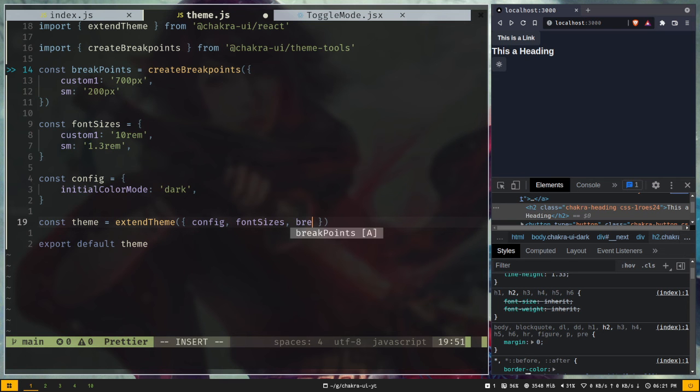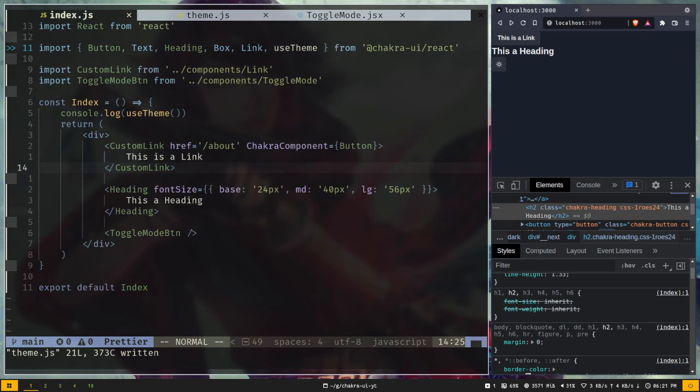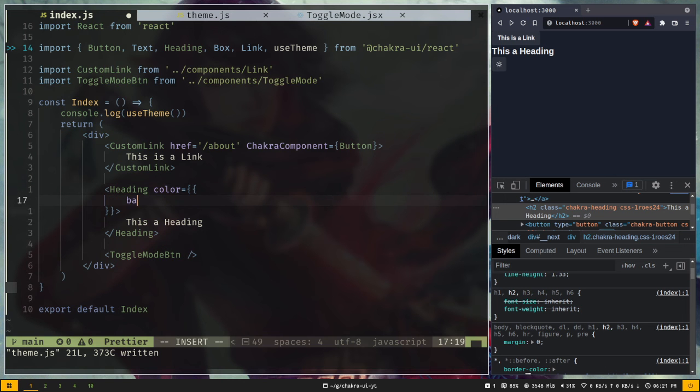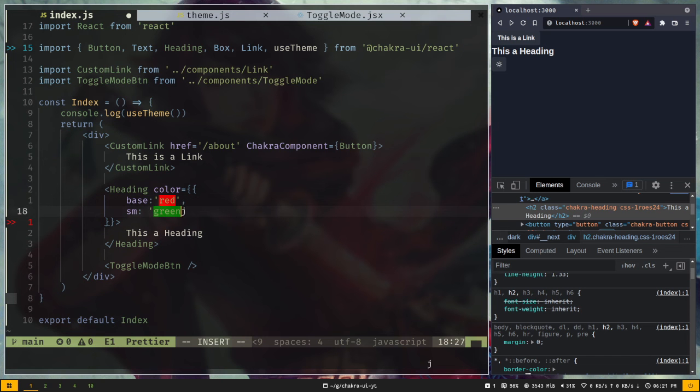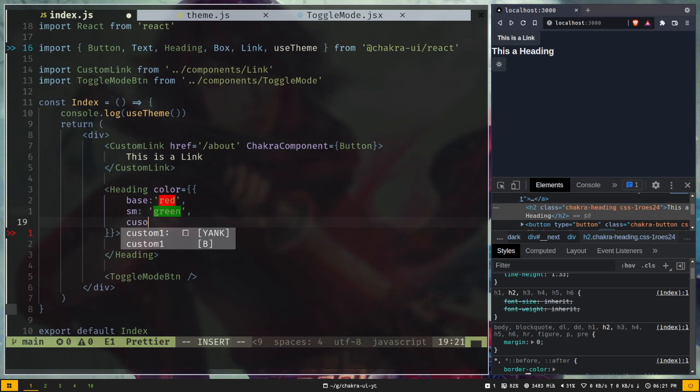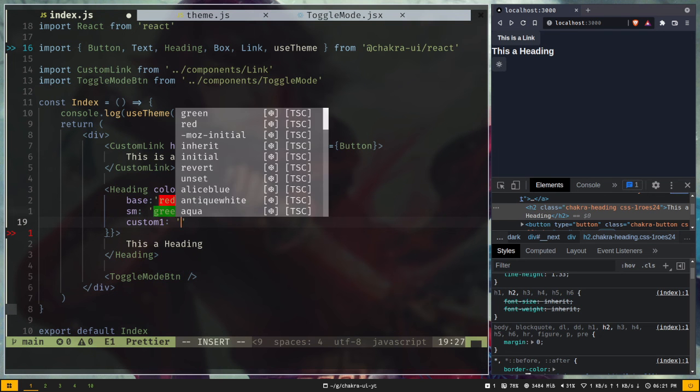So breakpoints. Let's go to index.js and let's use the color prop instead of font size. So color, I'll use an object. So base will be red, then SM will be green, and custom1 will be yellow.